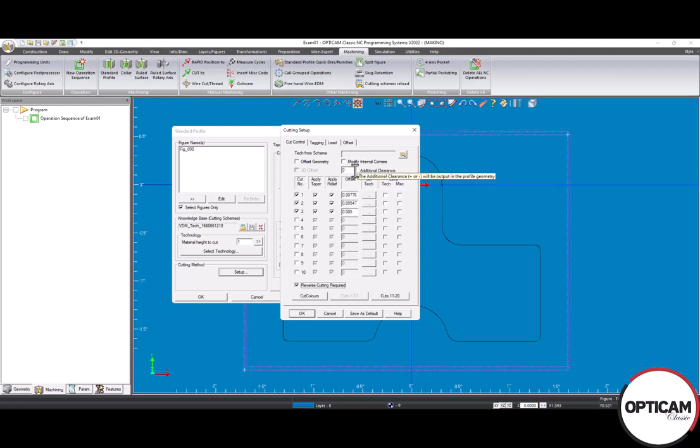We also have additional clearance on here. If you need to leave more material on or cut more material off, you can add a positive or negative number in here, which will add on to your offset to allow for more material left on or more material cut off.